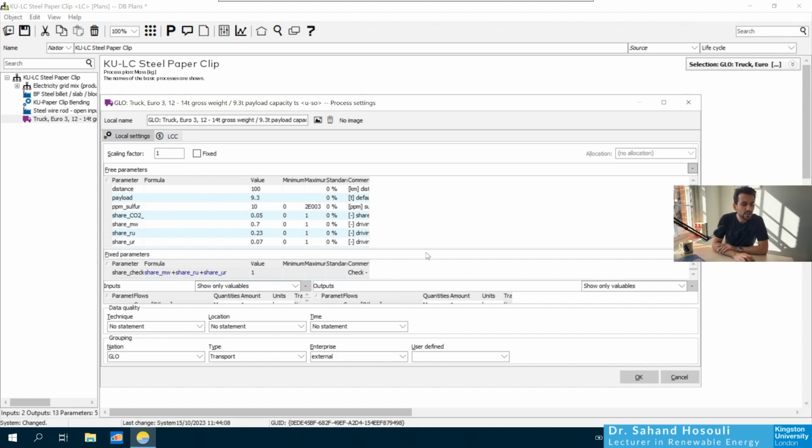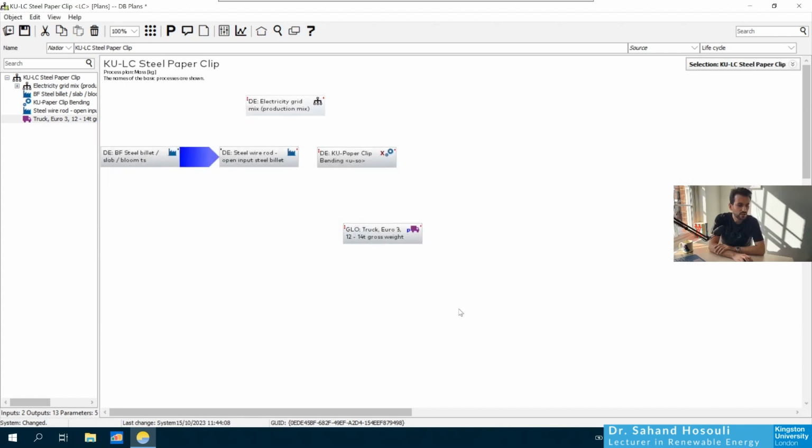For now, I don't need to change any of these values. I'm going to stick with the defaults and also with the 100 kilometers of distance, and I'm going to click OK over here. So far we have a couple of processes, so let's rearrange them and then try to complete these processes.